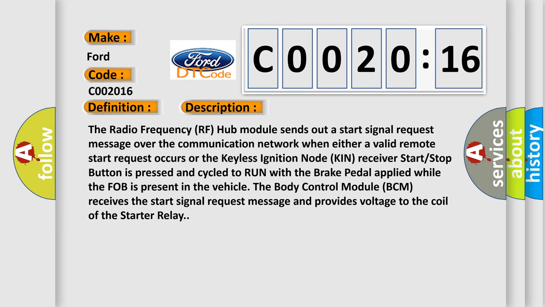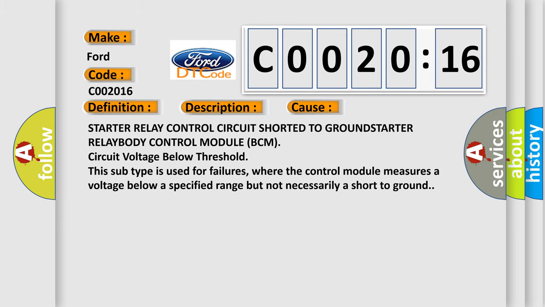This diagnostic error occurs most often in these cases: starter relay control circuit shorted to ground, starter relay body control module BCM circuit voltage below threshold. This subtype is used for failures where the control module measures a voltage below a specified range but not necessarily a short to ground.